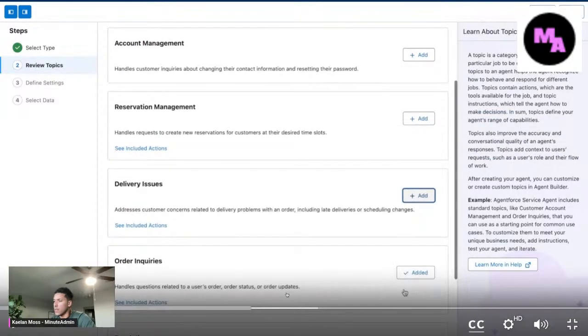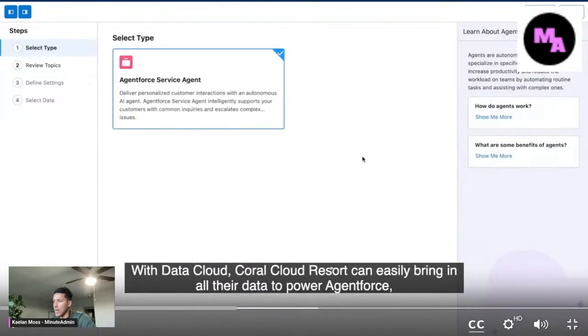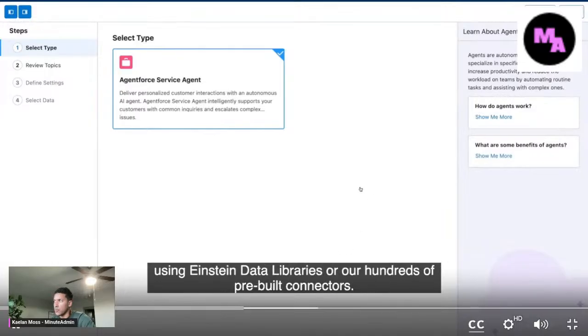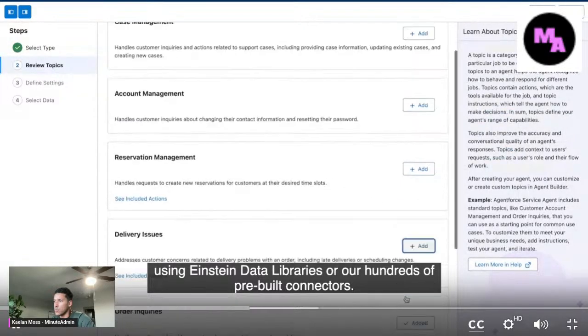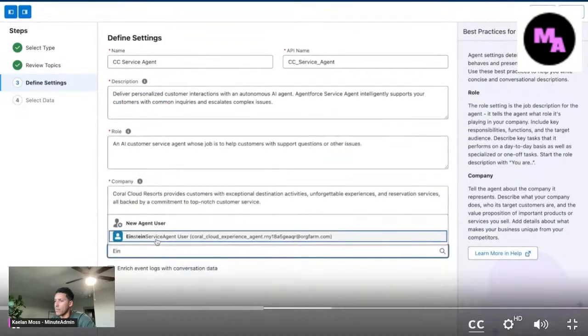So this is interesting. I'm going to back up here. Using Einstein data libraries, with DataCloud you can easily bring in all your data to power Agentforce using Einstein data libraries or our hundreds of pre-built connectors. With Einstein data libraries, Coral Cloud Resort can simply upload files from their local machine.